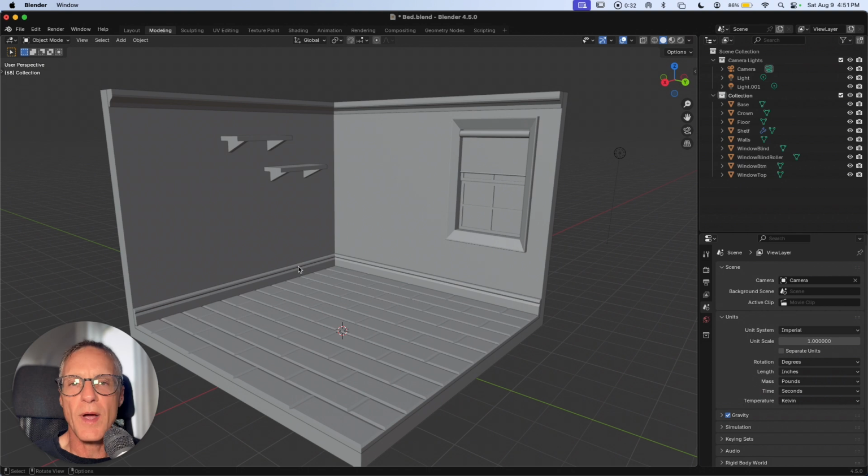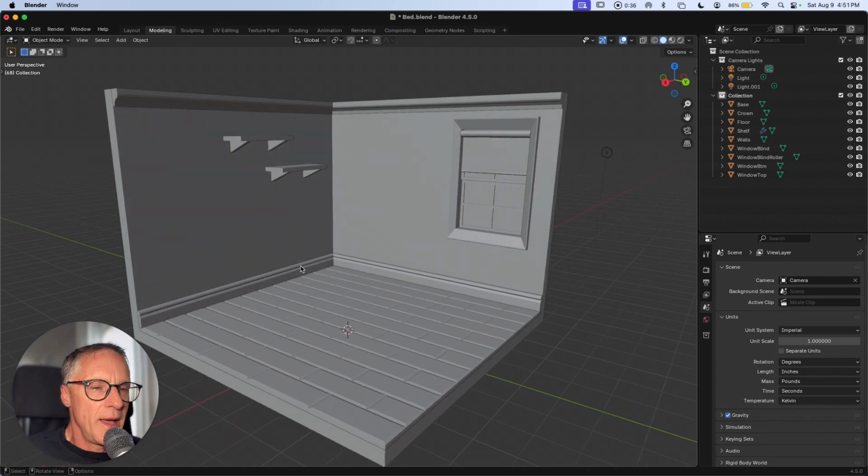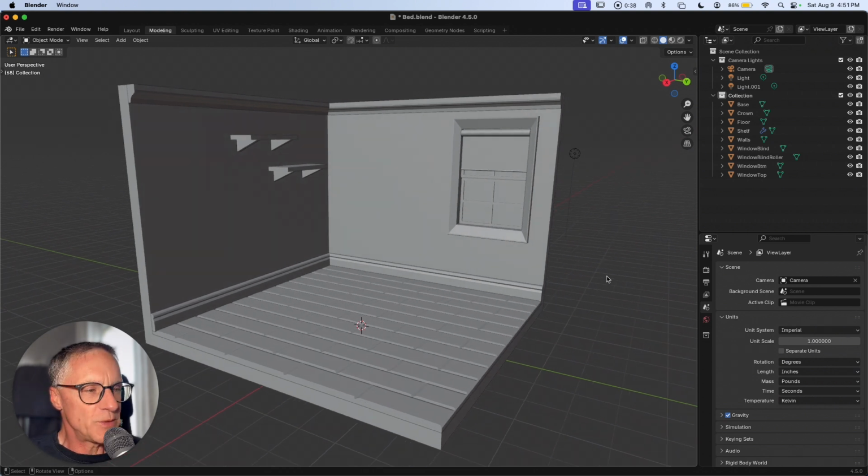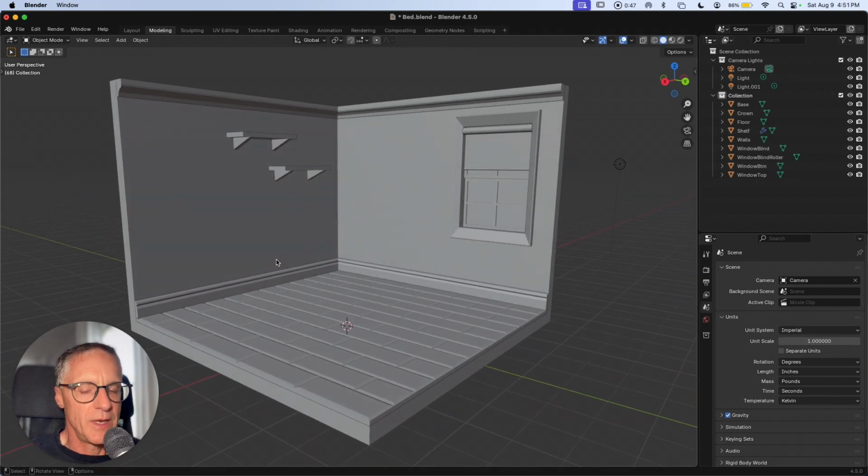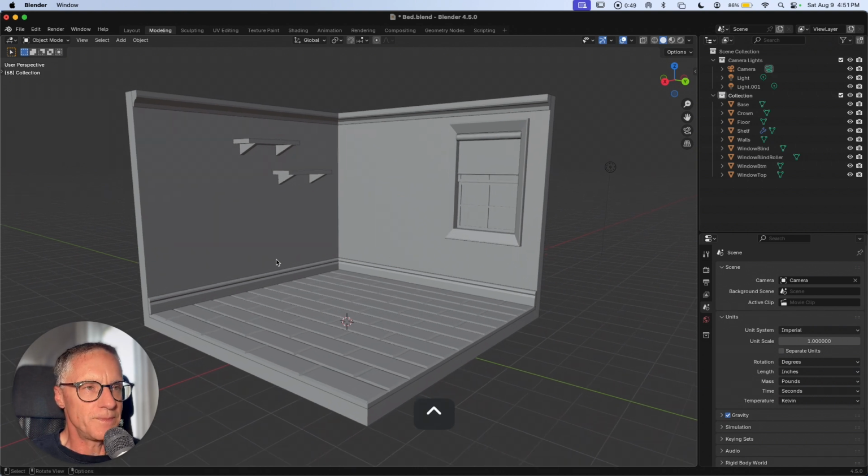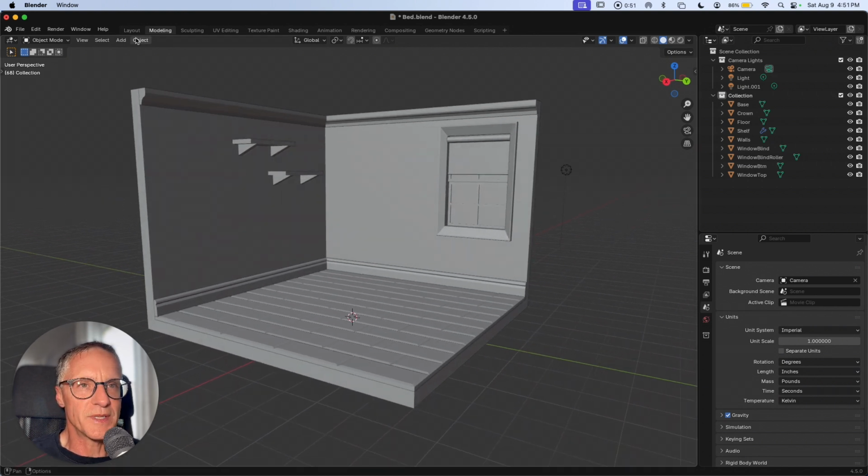So I'm going to make a bed for this room. Turns out it's going to be a bedroom. Just some housekeeping here. In the scene properties, if you watched the previous videos, you know I'm using imperial, and in the length I'm using inches. So I am going to add a cube to this scene.